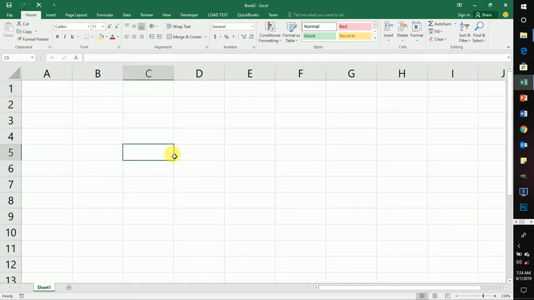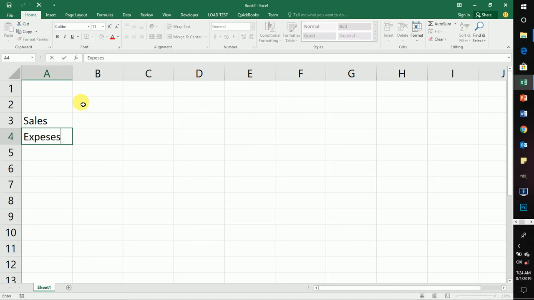Assuming we are a retail shop and we want to calculate the profit we've made for the past 6 months, say from January to June. We'll start with the sales, expenses, and then the profit.